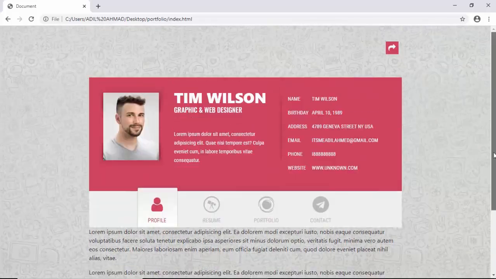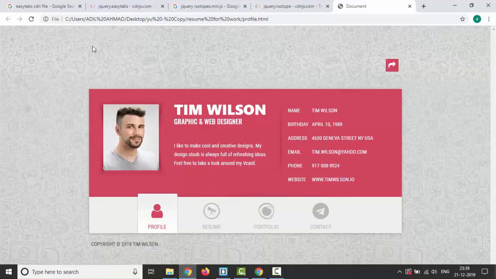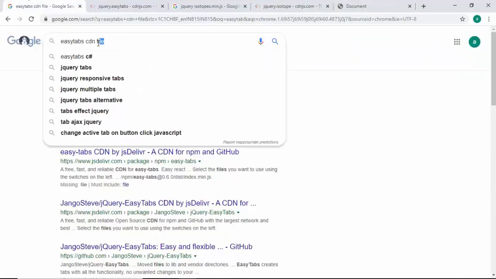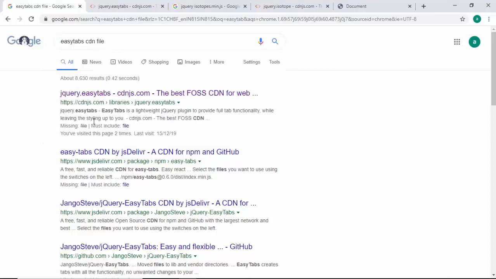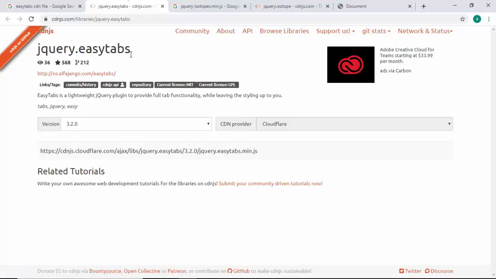So for this I'm going to add some plugins. Let's follow. I'm coming to Google and searching here for easy tabs CDN file. After searching you will get this very first result as I'm getting right now: jQuery easy tabs on cdnjs.com. Click over it. After clicking you will get this page, and then we have version 3.2.0. We have only one version for this easy tabs.